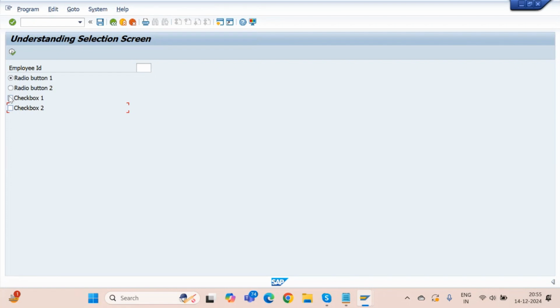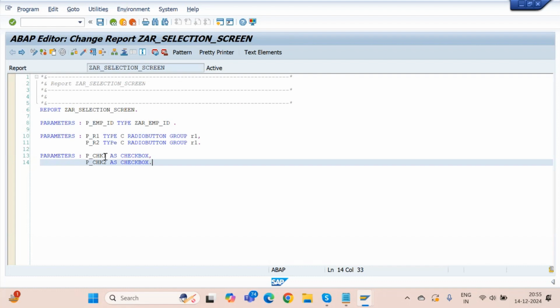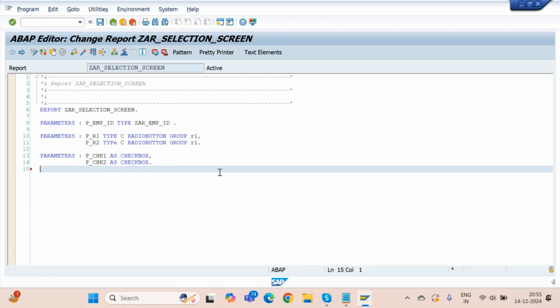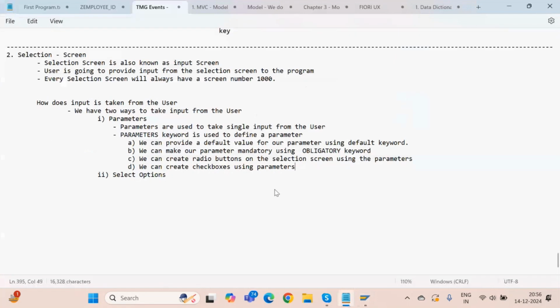We can write logic based on the checkboxes. If you select the checkbox, PCHK1 will become true. And in ABAP, true means X, right? X is the meaning of true here, or ABAP underscore true, the same value. So we can write logic based on the radio buttons and checkboxes, or the parameters that we are going to create. Parameters are used to take a single input from the user. Now select options.